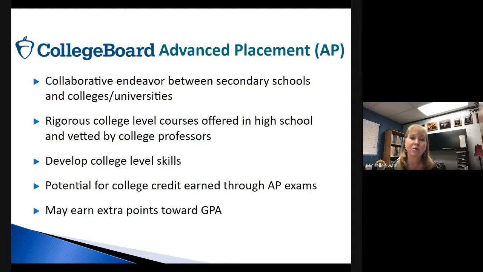And the focus of these courses is on developing college level skills. So students are learning how to engage in deep examination of text. They're learning how to engage in exploration and questioning. They're learning how to conduct a lab, all of those kinds of things that would be expected their first year or two in college. And then the students have the potential through these AP courses to earn college credit by taking the AP exam that comes at the end of the course in May.